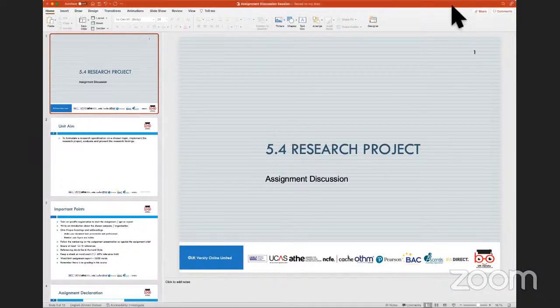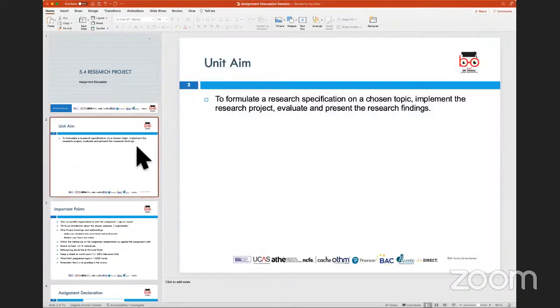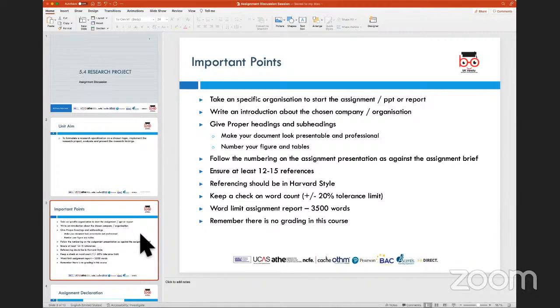So, first things first, if I look at taking you through briefly some of the basic essentials which are required, we know that the aim of this project unit was to understand why research is important in the health and social care sector. Some of the important points which I would suggest that you need to be aware of when you are looking at compiling a Word document or a research project report would be to be specific about an organization to start.